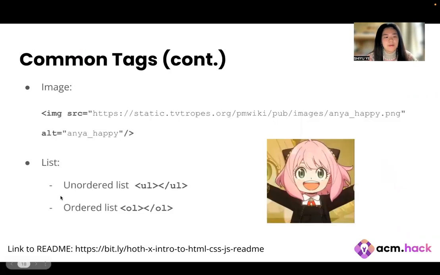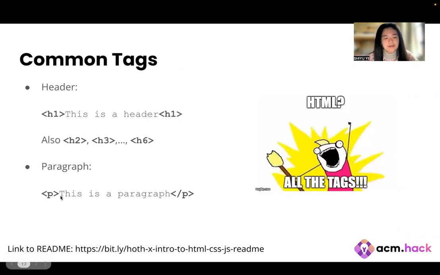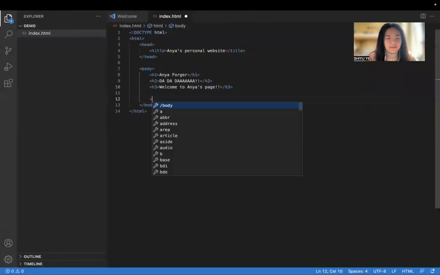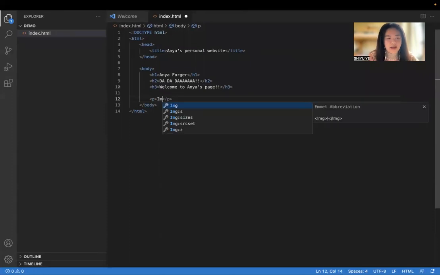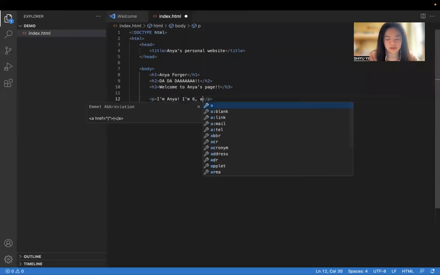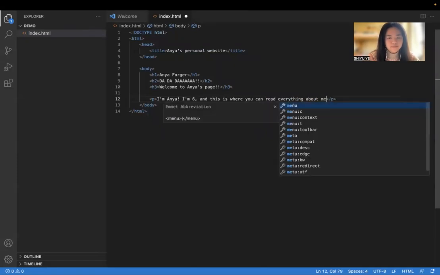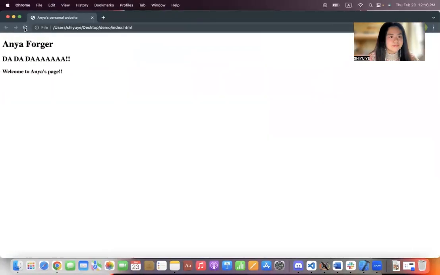So to do that, we'll use the paragraph tag. The paragraph tag is represented by angle bracket P angle bracket. So for example, here, I'll say P paragraph, I'm Anya. I'm 6. And this is where you can read everything about me. Here we have a paragraph. It's not bold, it's not a header, it's just a plain paragraph of Anya's self-introduction.